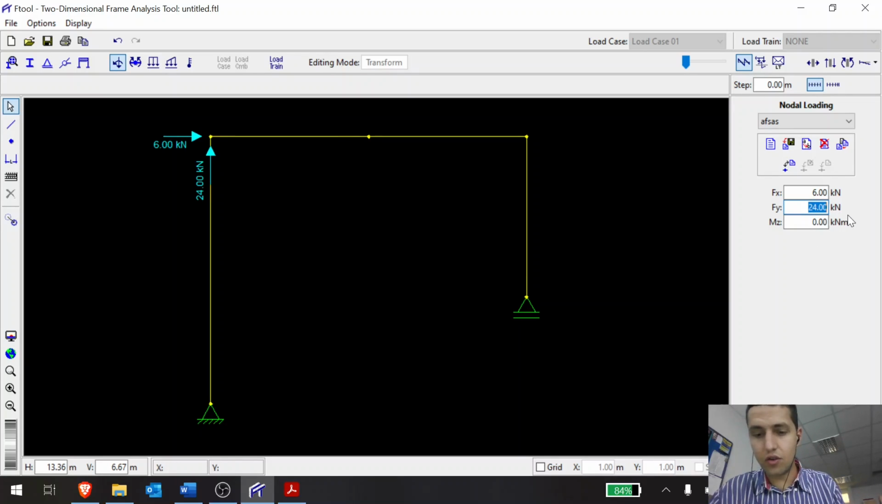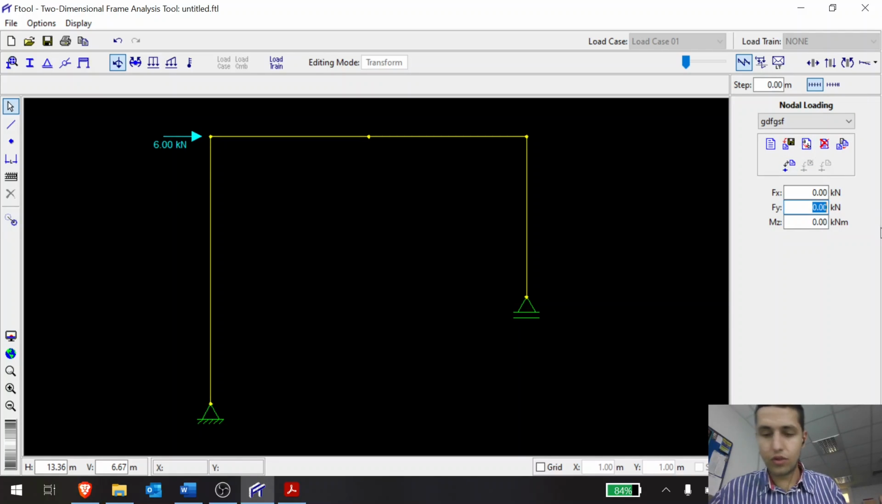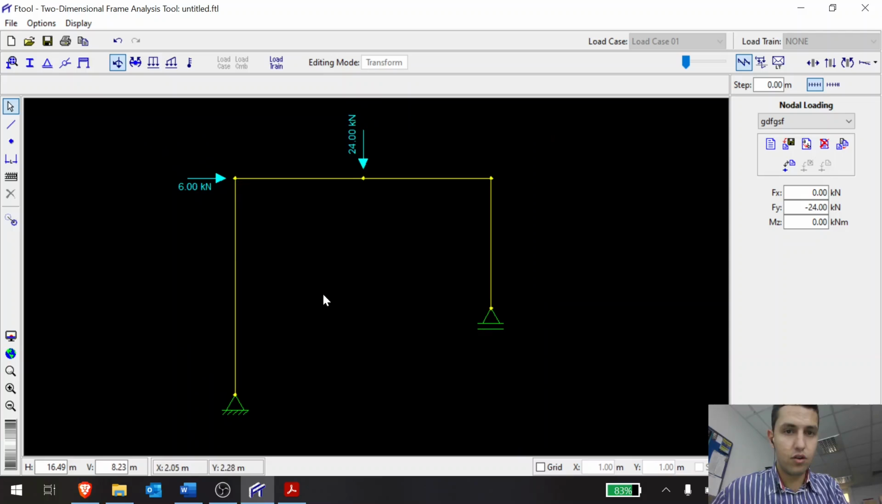So I need to create a new load. Let's put it as this correctly. And now create another load, call it something, press done, and I'm going to put 24. And you'll see once I apply here, the 24 is actually in the wrong direction. So if I want to push it down, I just put a minus, and here I get my 24. Let me zoom out a bit, and this looks pretty good.